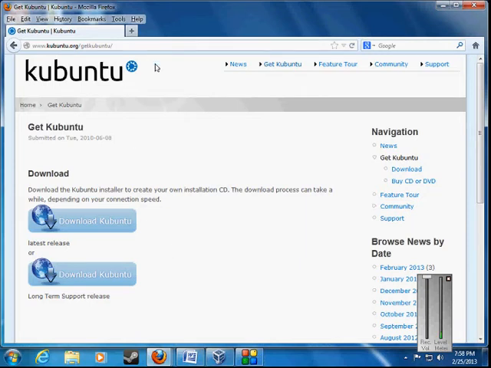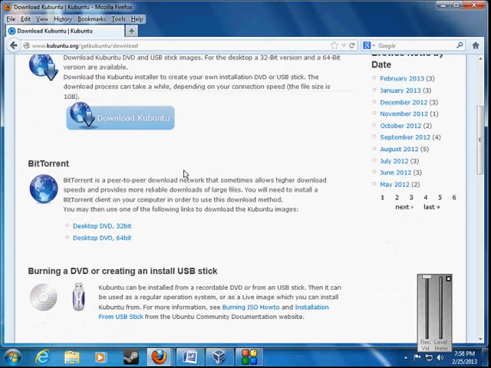So, first thing that you want to do is go to Kubuntu's website, which is www.kubuntu.org, and then you can go to their downloads from the home page by going to Get Kubuntu. Once you click it, you'll see what I have up here on the screen, and you just want to click Download Kubuntu. Go down to whichever way you want to download it.